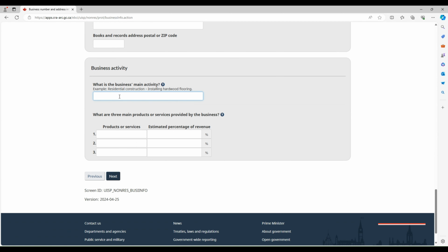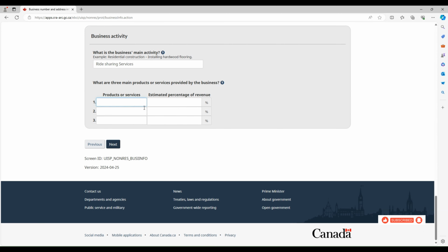So business activity. What is the main activity of the business? We are registering it for a ride sharing business, so we will say it is ride sharing services. We do not need to provide the breakdown of the product or services because it's a ride sharing business.